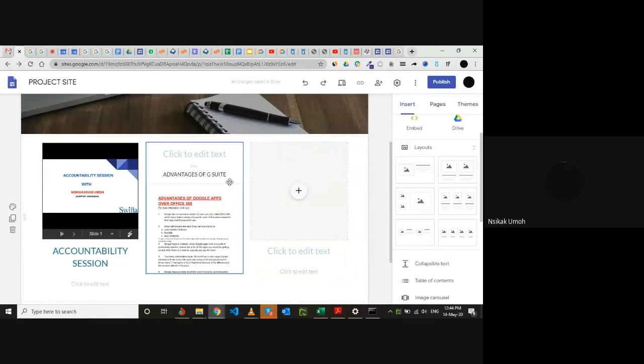And if I share with you, the good thing about Google Sites is that, for example, these files here that I've shared, because I've not shared those files with you from Google Drive, you will not be able to view them.